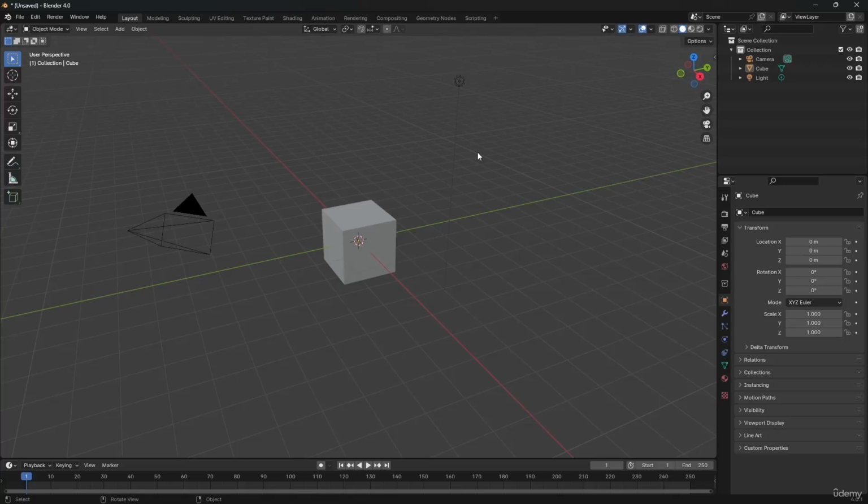In this video, we'll be taking a look at a very important concept in Blender. It's called linked duplicates. And this is a concept where you can save a lot of computer resources.